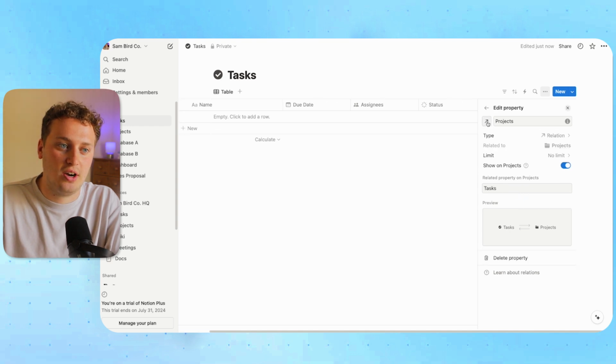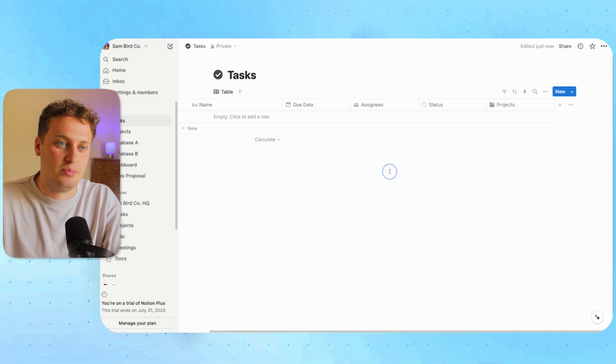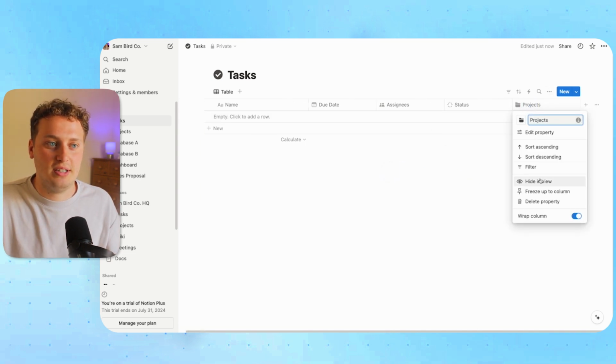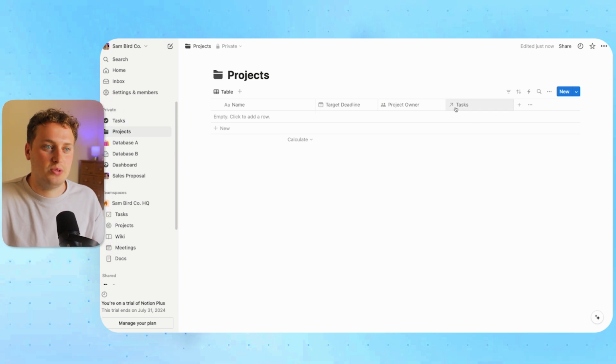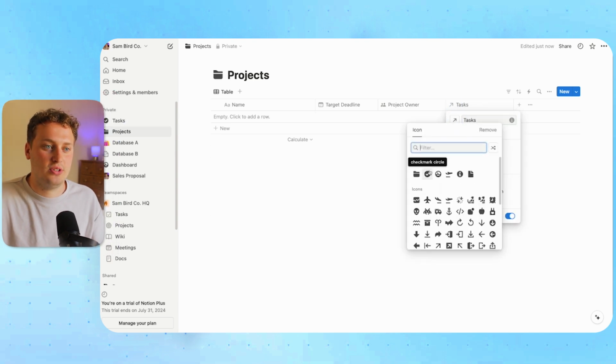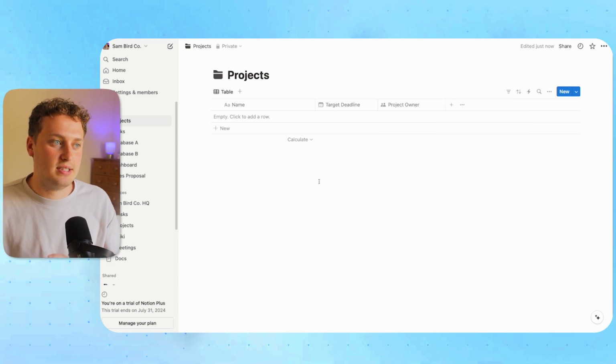We could also change the icon of these properties, so I'm going to give it the same folder icon as the projects database has, just to make this nice, and I'm going to hide this from the view. And then over on the projects, I can also edit this tasks to show the tasks, and again I'm going to hide this from this view. So now we've done this, let me show you some of the things we can now do.